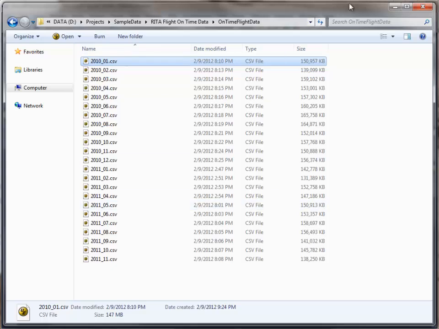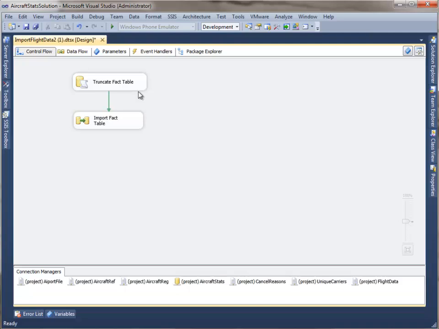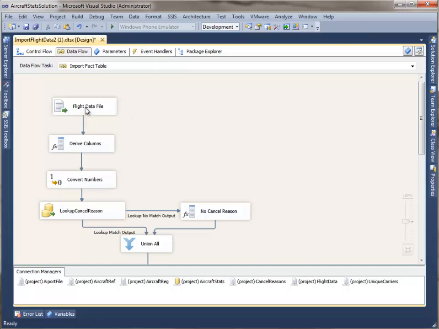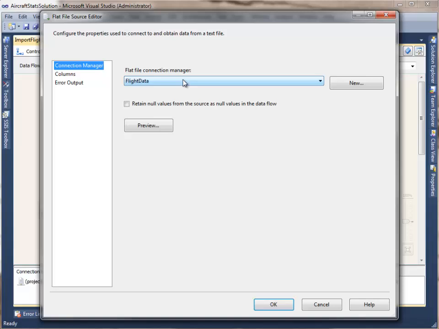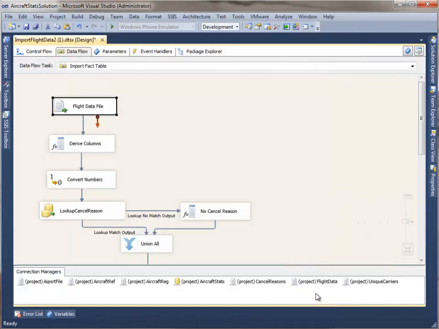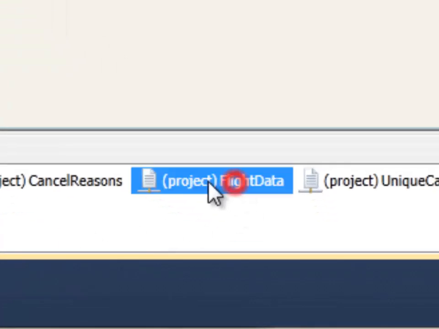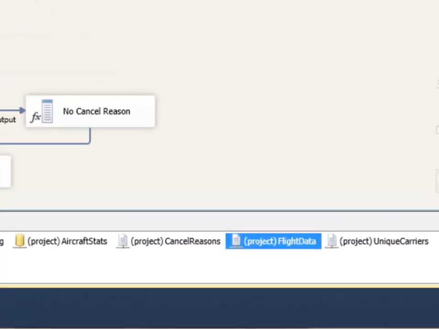So now that we can see the files we have, let's look at how we do this in Integration Services. I've already developed a package that will import into my fact table one of these files. So the first step was to just get it to work with the first one. If I click into this, I can see I have this flight data file and its connection manager is flight data. I'm running Integration Services in project mode, so this flight data is a project level data source.